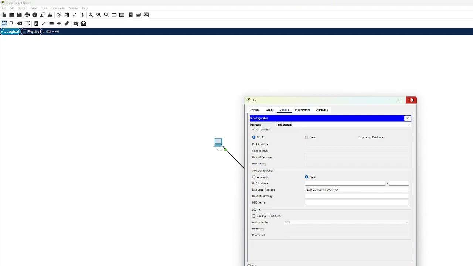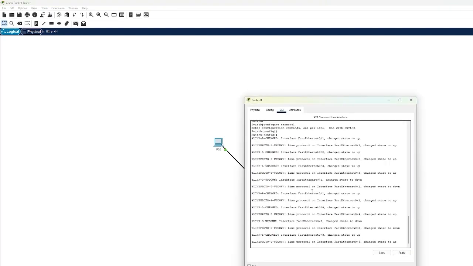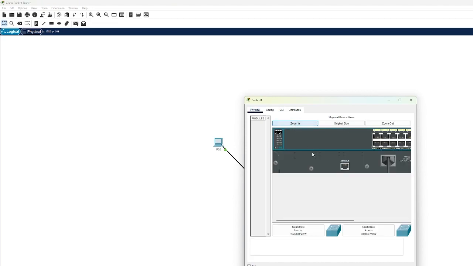Now, as I said, switches: we can go to the switch, and as you can see, this is a switch, right? It has about, who knows how many ports.